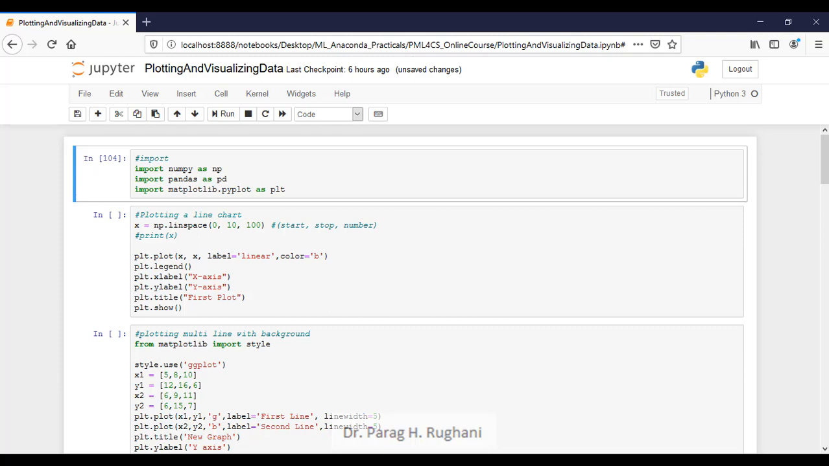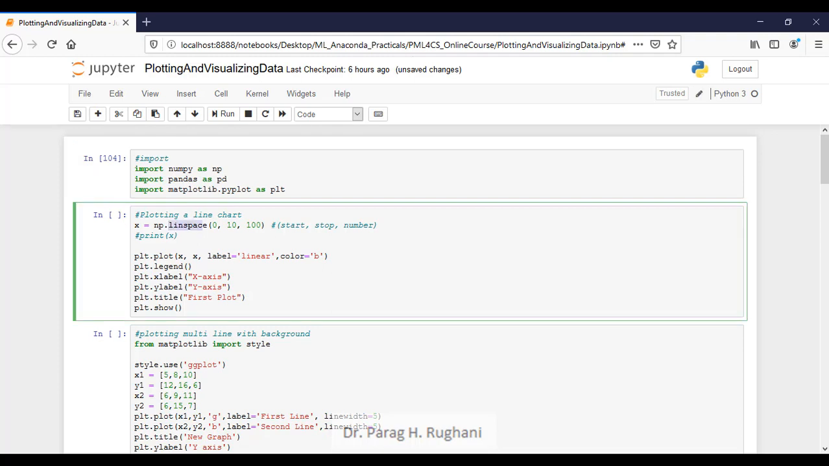So we are using NumPy's function called linspace, where you have the values 0, 10 and 100. These three values refer to the start, stop and number. So I want 100 values between 0 and 10. I want to start with 0, stop at 10, and I need 100 values. You can uncomment the print x command to see the values there.